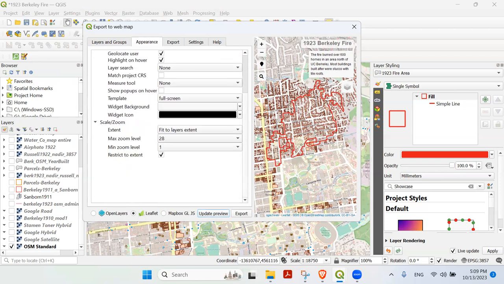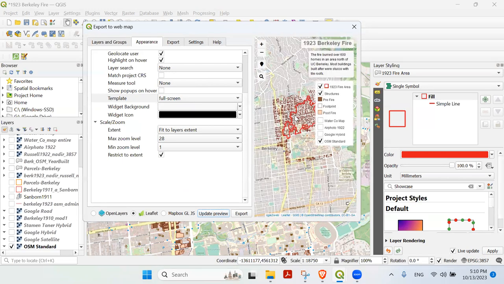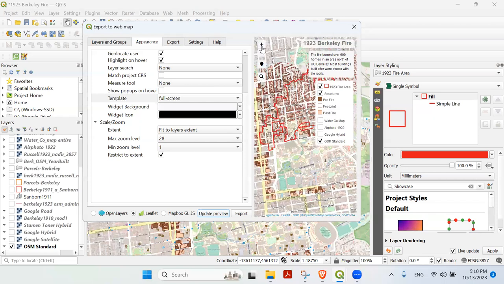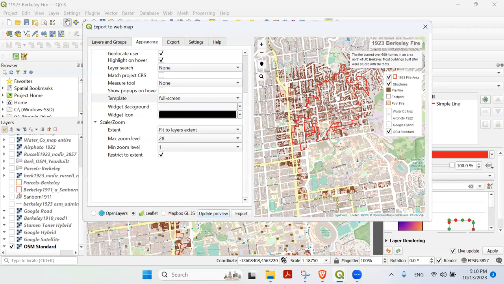One other important thing to note is that the template is set to full screen. I found that when it was on canvas size, which is the default that it will open with when you first use this plugin, many of these things on the right side of the screen are actually off the screen on a tablet or phone. So that's the way to solve that, is to make it template full screen. One other thing to note is that my project is in EPSG 3857, which is also known as Web Mercator. And that is ideal for exporting to a web map like Leaflet, because you're using the projection and coordinate system that you will be using on the web.